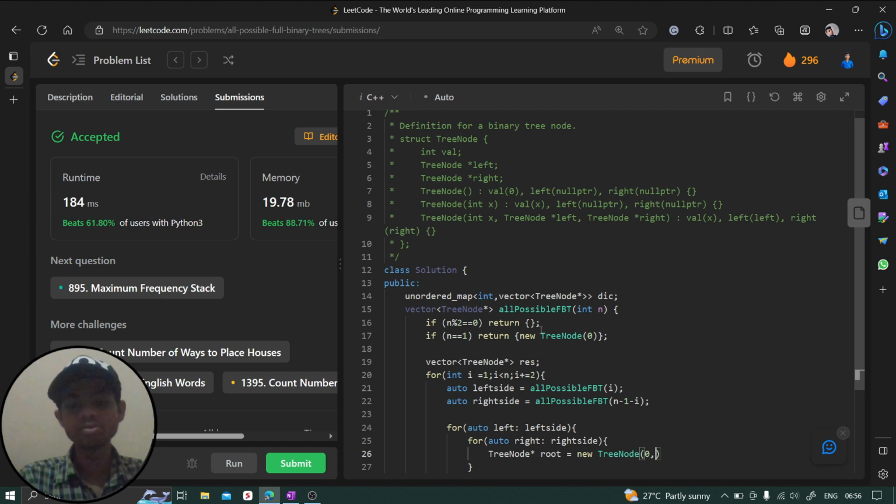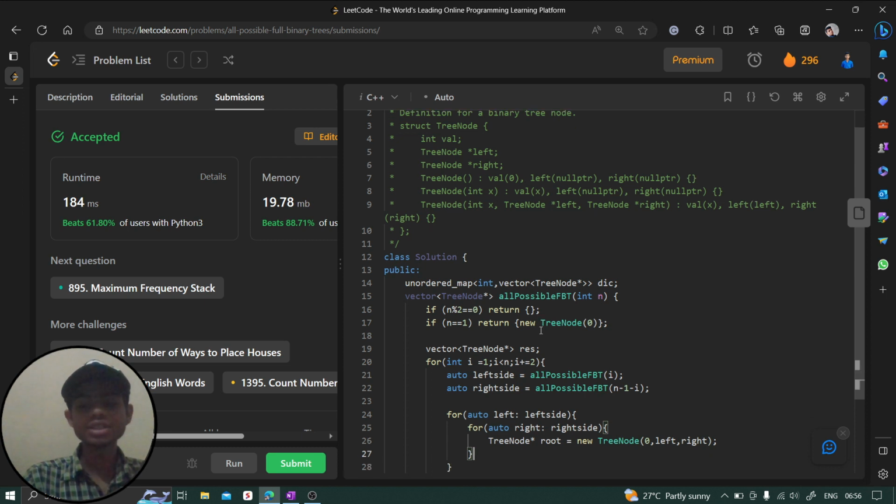After that, what we need to do is pass a left and right. Left is going to be nothing but this left, and right is going to be nothing but this right. After that, once this is done, we are going to append to our result. So result.push_back, and here we can pass our root. I hope this makes sense, right?